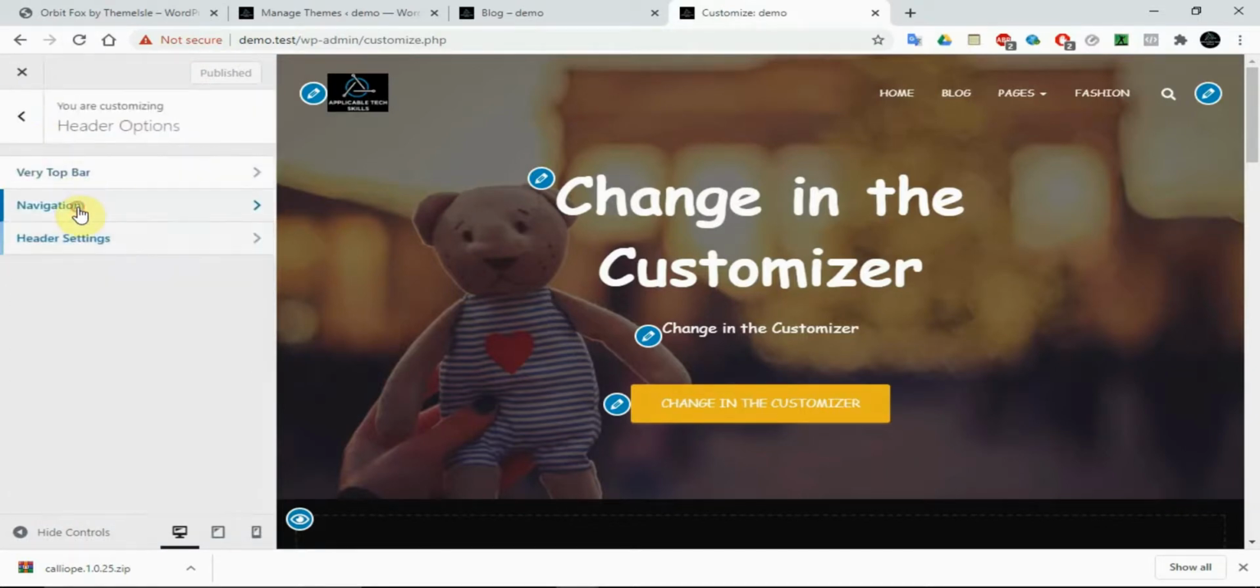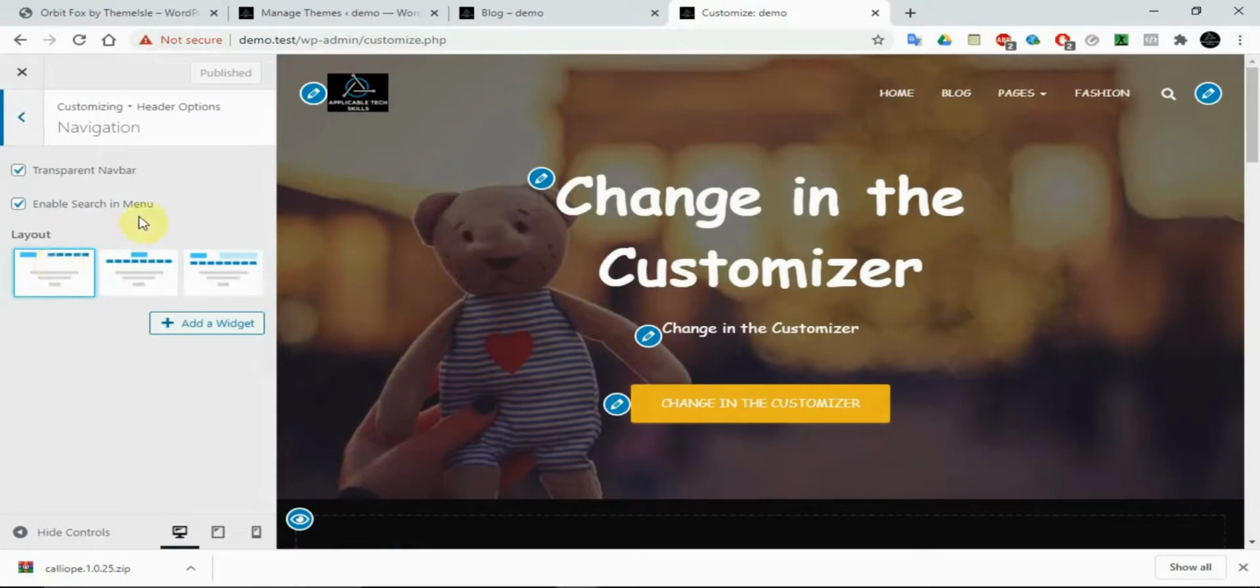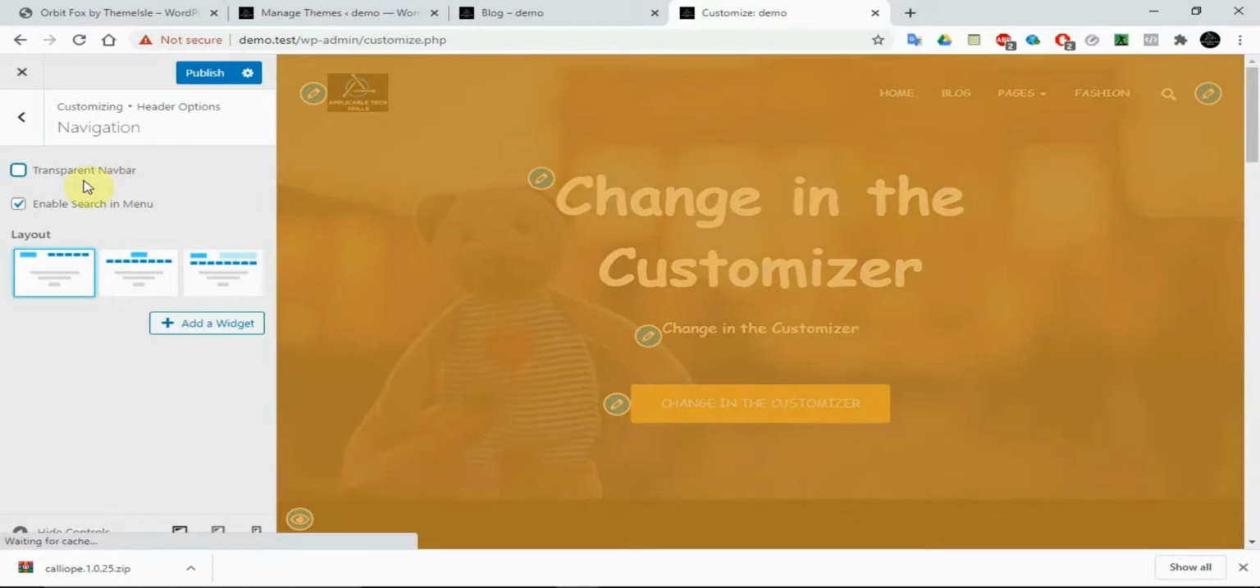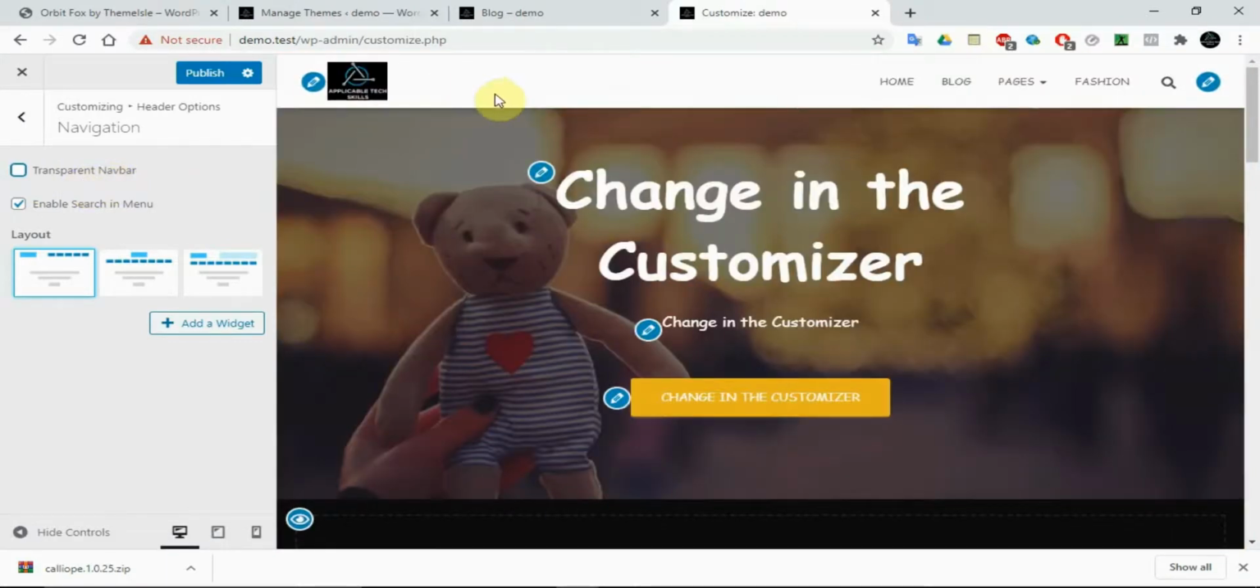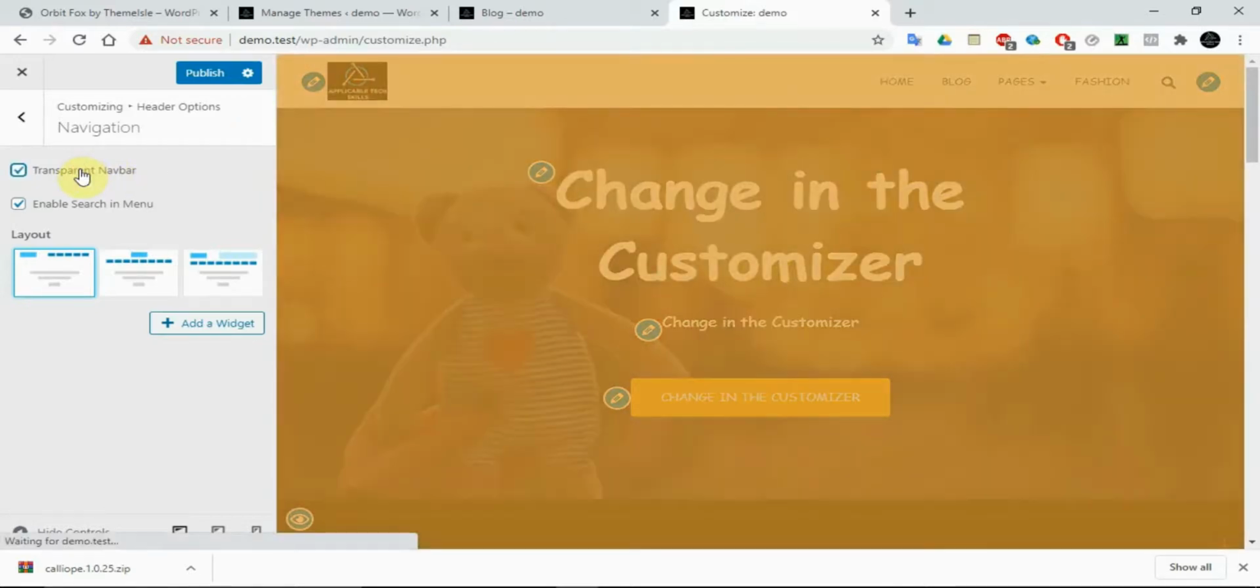Then navigation also. How do we want it? Let me just toggle this one so that you can see. This one says transparent nav bar. Do you want the transparent nav bar? Yes, because if you don't want it transparent, this is the way it's going to look, and I don't think it's pretty that way. So let's use the transparent nav bar.